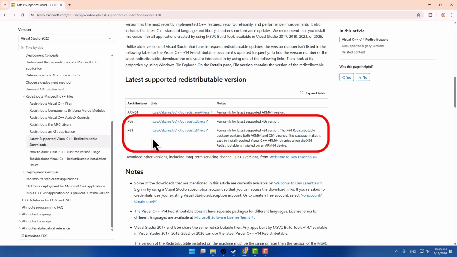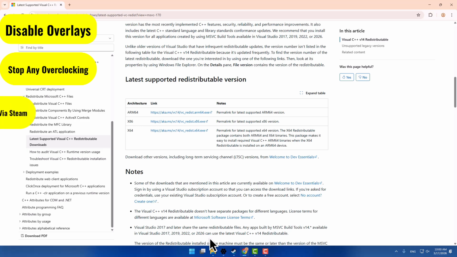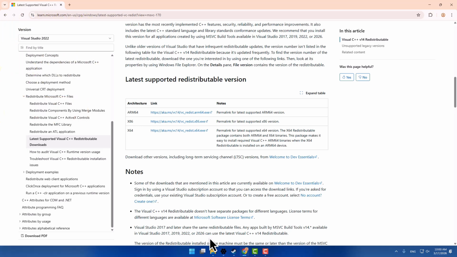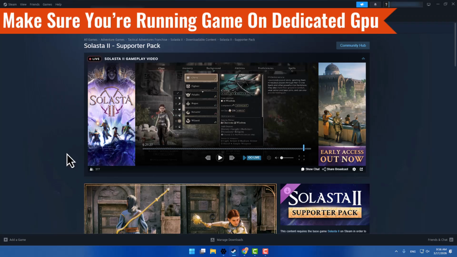Reinstall Visual C++ x86 and x64, and rename the config or save game folders. Backup first. Also, disable overlays, stop any overclocking, and verify game files via Steam. Finally, make sure you're running the game on the dedicated GPU.